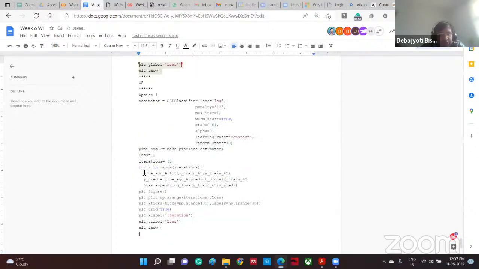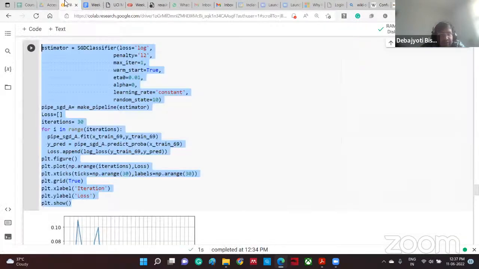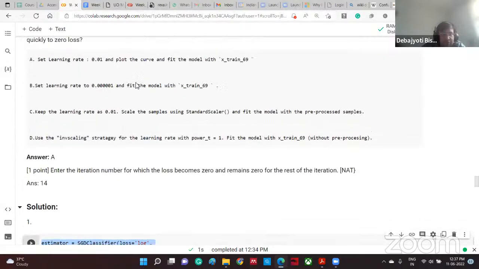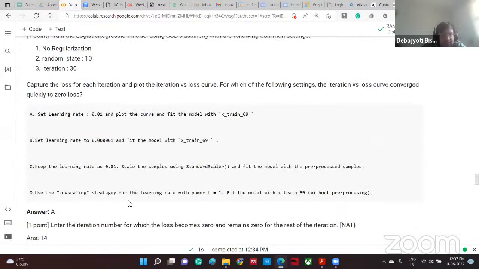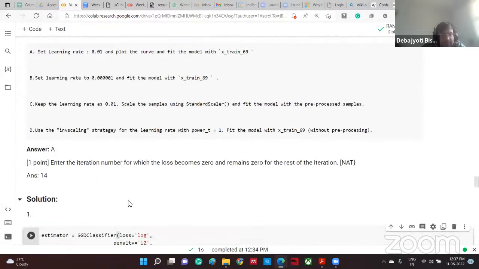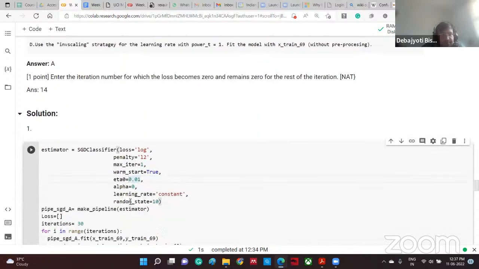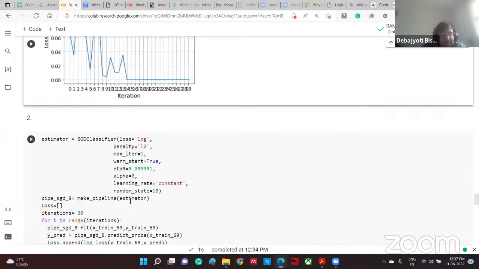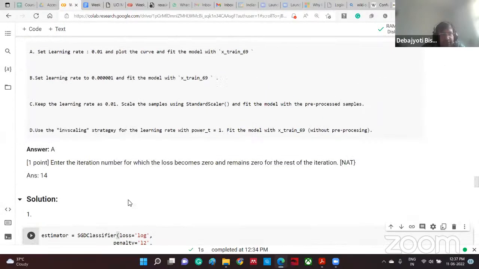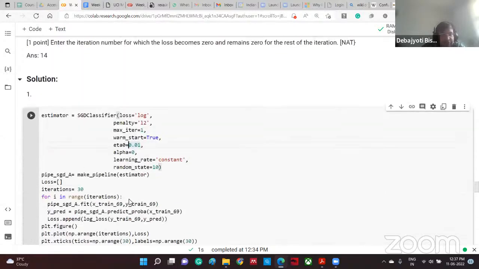this is the first option which we are doing, right? And we have the estimator as SGD classifier with log loss, and set the learning rate to be 0.01, right? Okay, fine. And for option 2, the similar thing. Option 2, what do we have? We had set learning rate to be 0.000001 and fit the model with X_train 69.